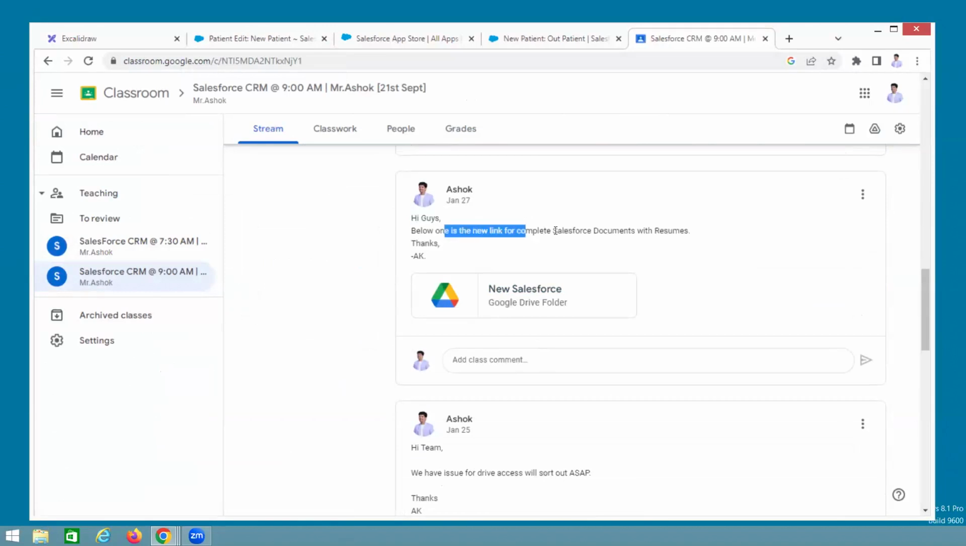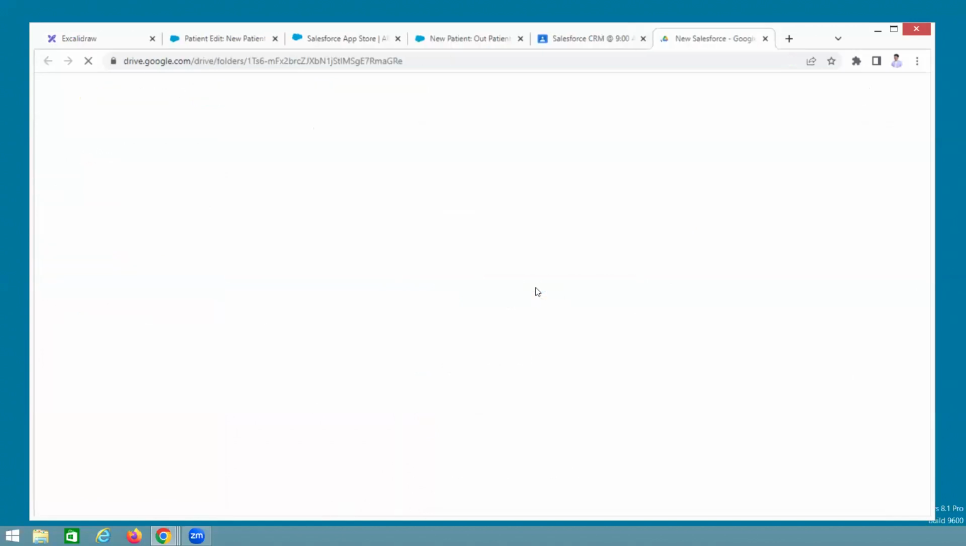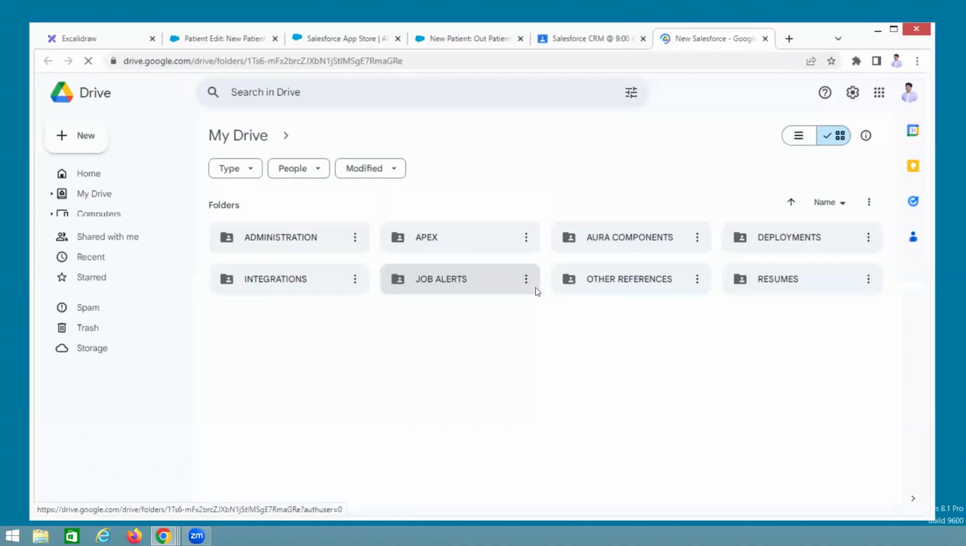Below is the new link for the complete Salesforce documentation with the resumes. I will give the access. Once you get the access, the Naresh IT ID will provide it. Then you need to click on it, and the respective folder will be opened. Here you can review.